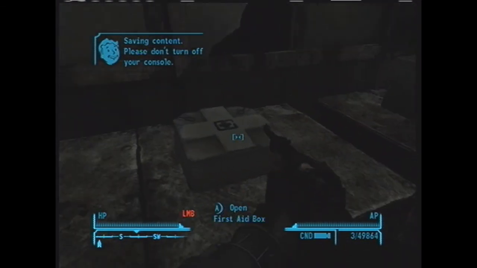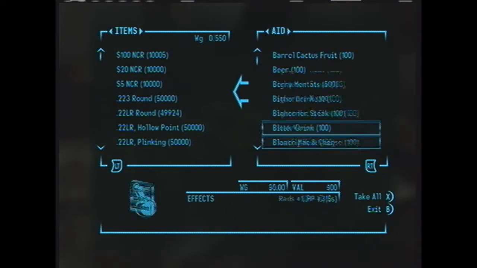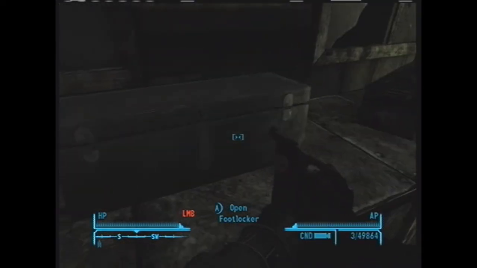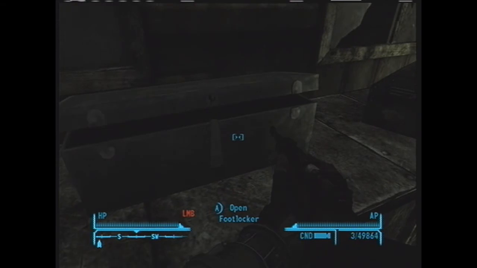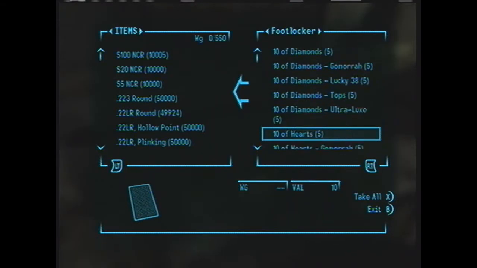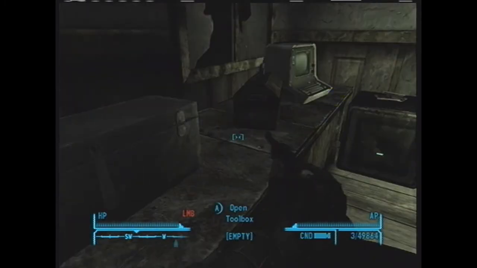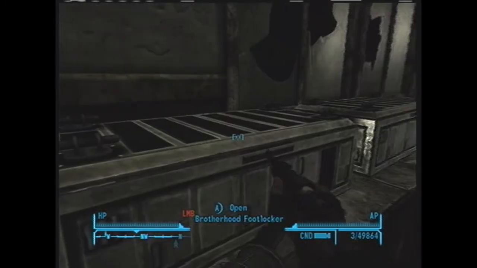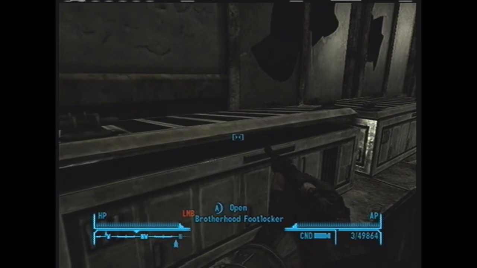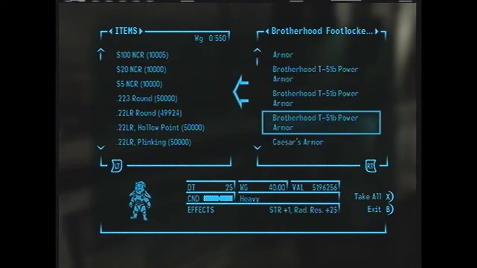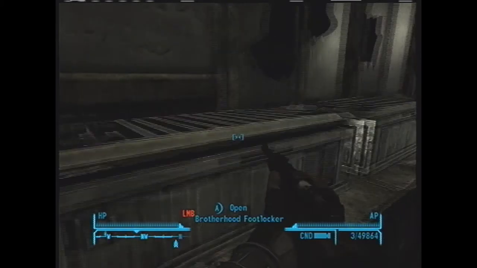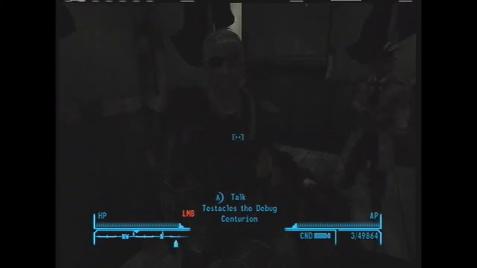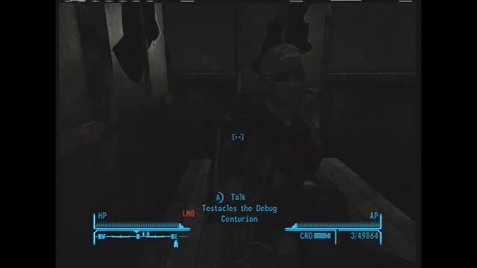Let's see, we have the first aid box. Have all of that. All kinds of stuff. We have a footlocker thing. All the cards in the whole game. Filing cabinet, had all the keys and everything. I already took all those out. We have the Brotherhood footlockers. All the armor, all the weapons, all the ammo, everything. Here's the NPC back here. His name is Testicles, which is kind of funny. Testicles.